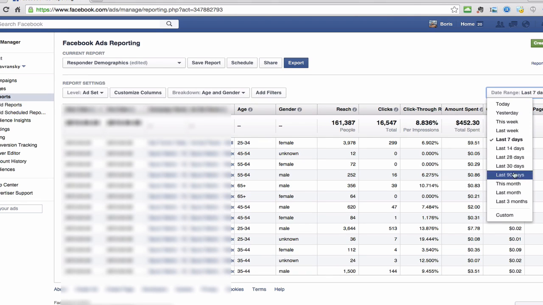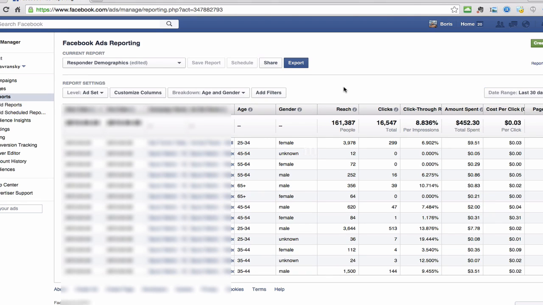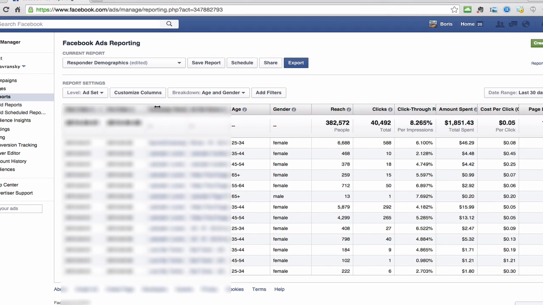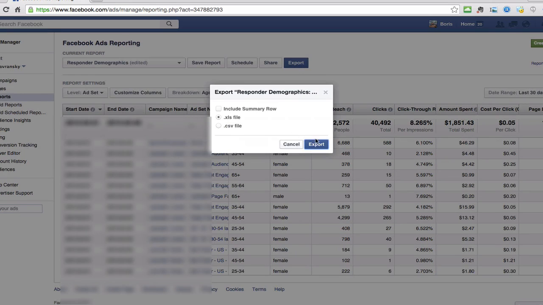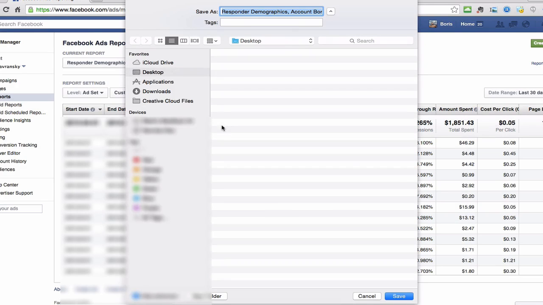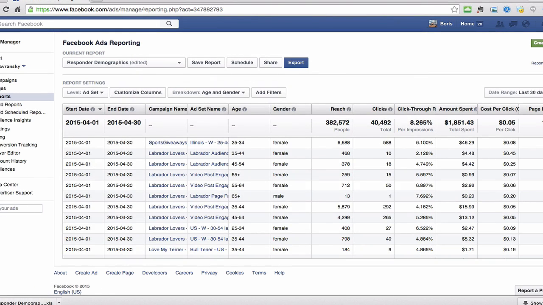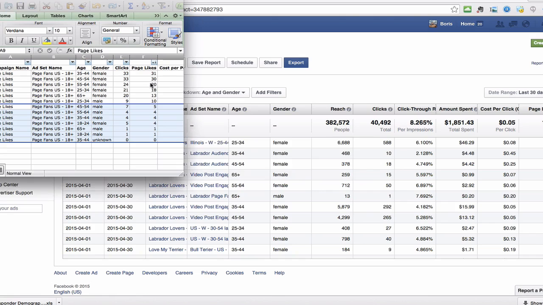In my case, I'm going to change to last 30 days only because there's a ton of stuff here, and I'm going to need to look through that in order to find what we're looking for. And once we're done with all this filtering, so to speak, we click export and use the XLS file. And I'm going to save it here and open it.